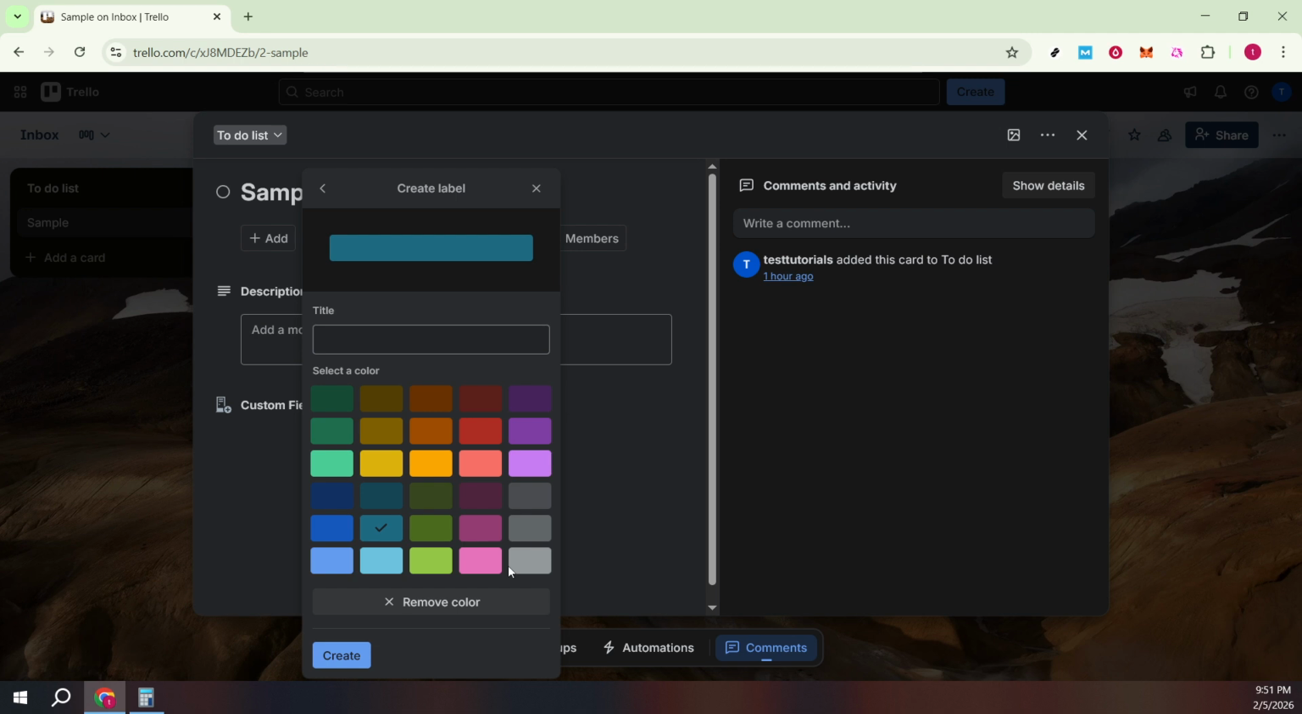A couple of quick best practices as you go. Keep label names short but descriptive, stay consistent with color meanings across boards, and use the search bar whenever you're unsure if a label already exists. That will help you avoid duplicates and keep things tidy. Over time, this consistency makes filtering and scanning cards much faster.